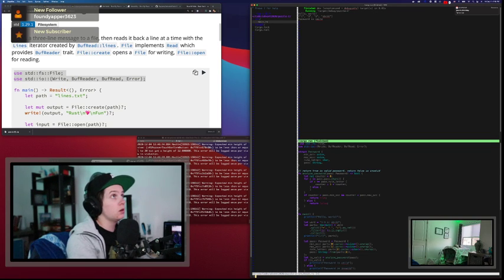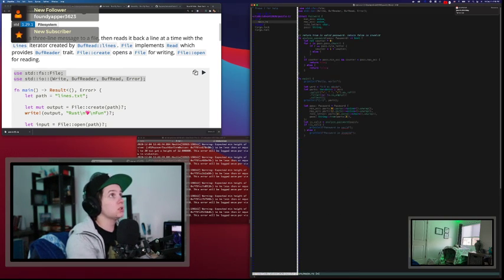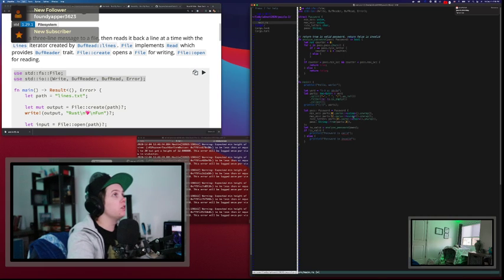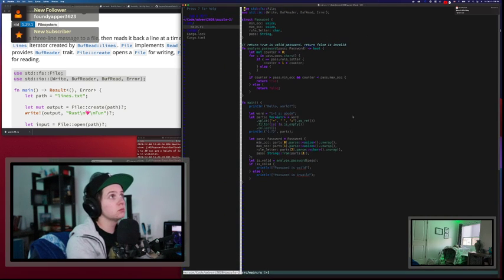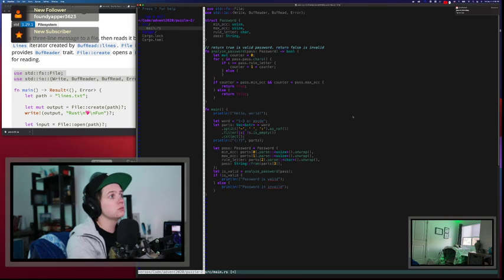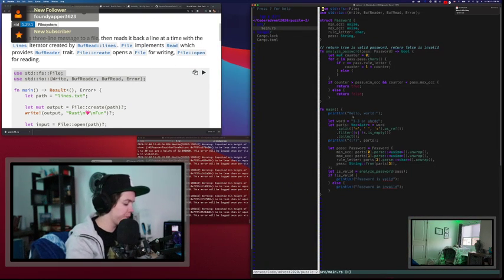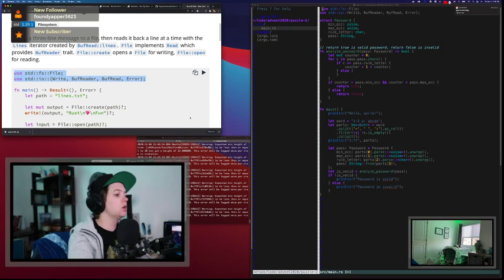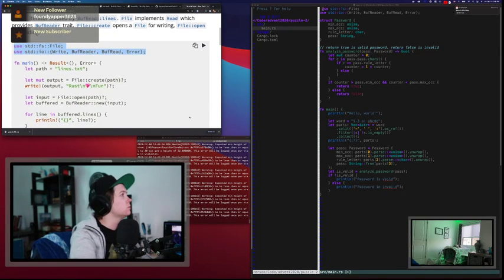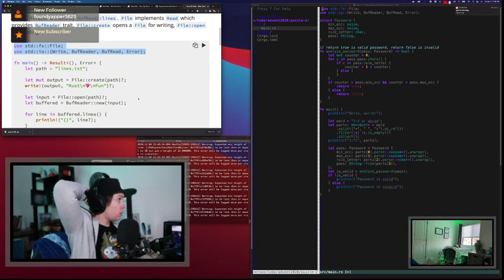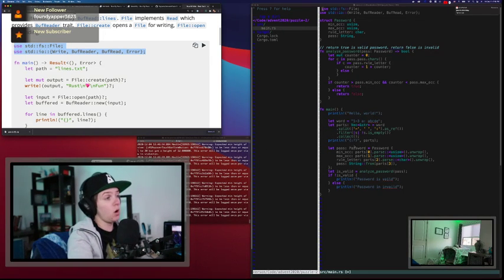I don't want to save that file. I want to get rid of my run history. I wonder if my code's too small. That feels better. Read, create path, file. Let mutable output. Input. I'm not writing, so I shouldn't need that. I should just be able to open it.